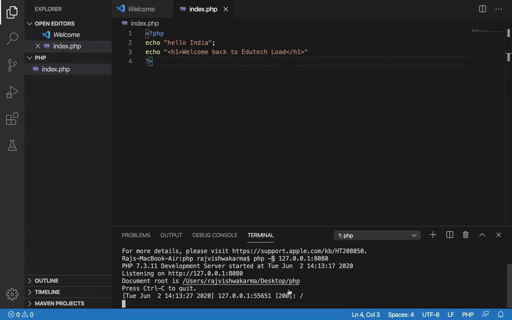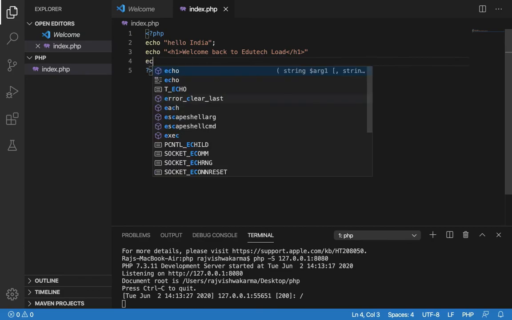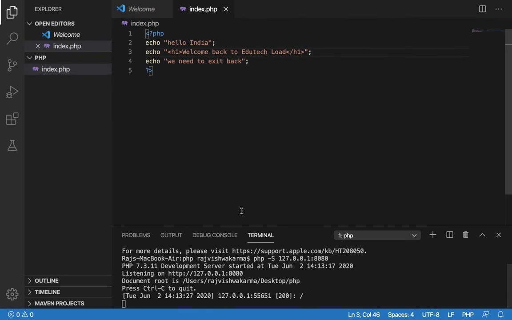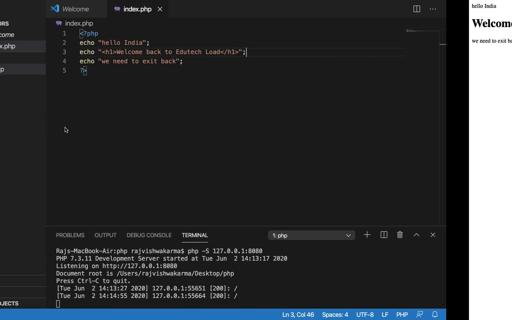So it's quite easy. You don't need to restart the server if you want to change the code. Okay, let's say I will type it out. We need to exit back. Okay, a basic one. Is there any problem? Okay, I haven't closed it up. I'm done. Now I haven't done anything with the terminal. Just reload, and we get it here. No need to restart the server.